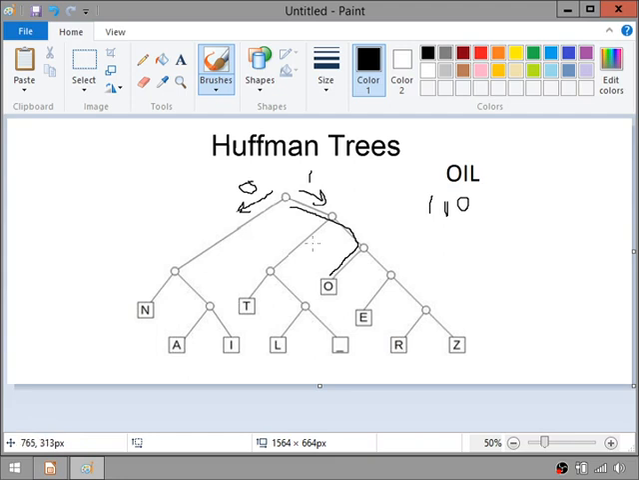I is going to be left, right, right. So left, right, right. So that is 0, 1, 1. And finally L. So L is by here. That is perhaps the most tricky one in our list. We are going to go right, left, right, left. So the Huffman code for L is 1, 0, 1, 0. So there we go. There is the Huffman code for oil.